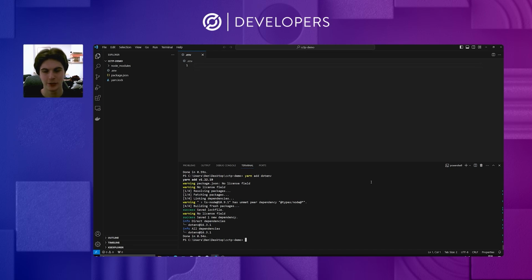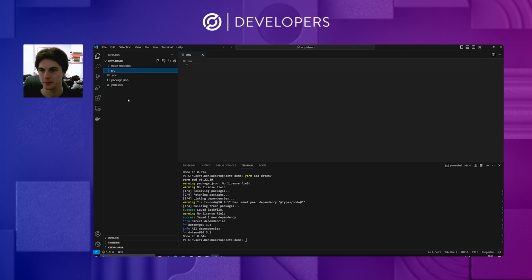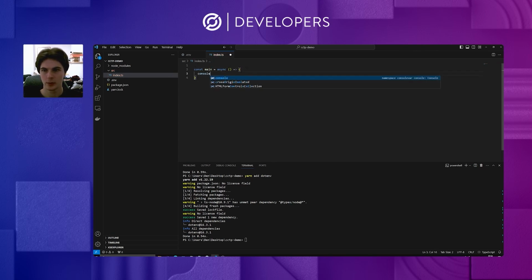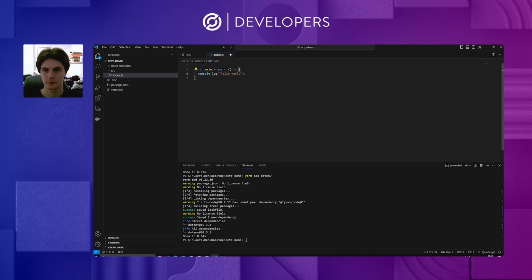Now let's actually write our code. We will store our TypeScript in a source directory and call it index.ts. We'll create a main function, which is asynchronous. And for now, we'll just console log hello world. And make sure we call this from the outer body.